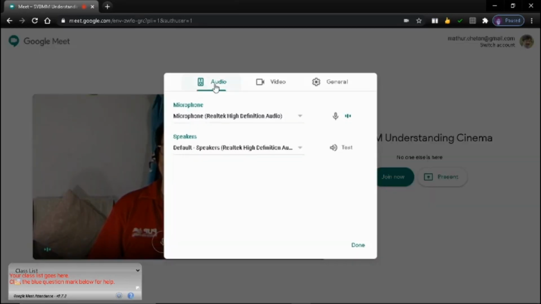Here we are going to first adjust our audio, microphone and the speaker. And while I'm speaking, you can see the bar of the sound moving. This shows that the microphone is working perfectly. Now when we press the test, I can hear a sound which basically confirms that my speaker is also perfect.